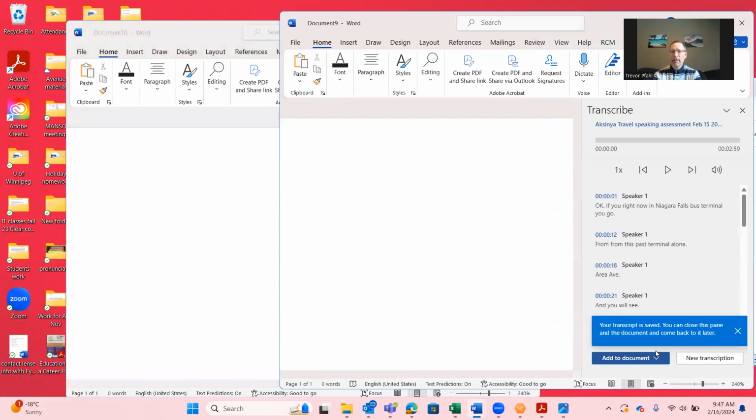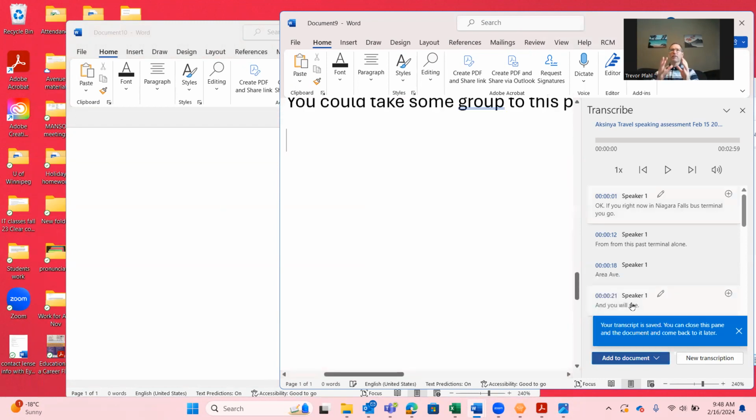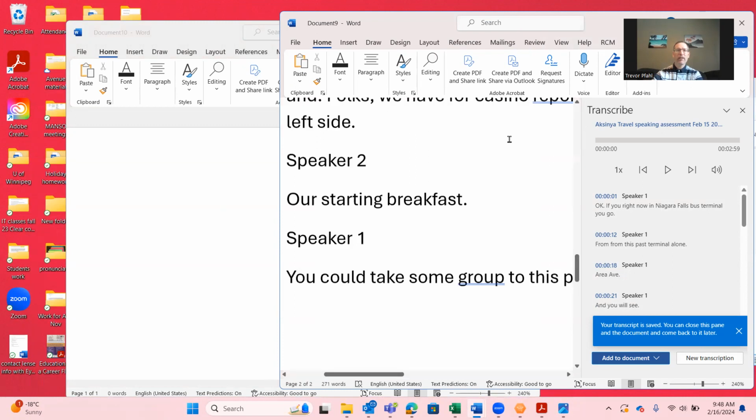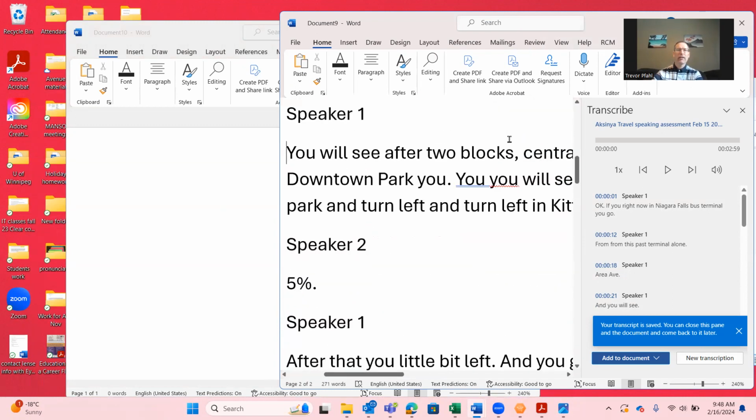You can see the first one is done. So I go down to add to document. They have just text, or text with speakers and timestamps. I usually find with speakers is better, because sometimes this audio recording picks up someone else speaking in the classroom, or sometimes I'm telling them how much time is left or giving a direction or two, and you can hear that in the background. So this helps highlight that.